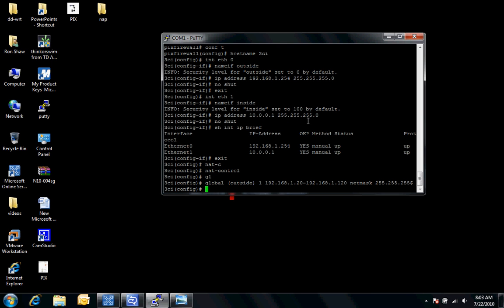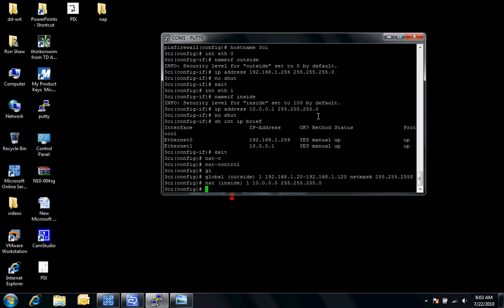The next thing I've got to do is define my host on the inside. So it'll be nat inside 1. Again, I'm going to use these lists. 10.0.0.0. Now it's going to say all the hosts that have an IP address within this range will use this NAT pool, or the global pool, to be translated for their addresses.